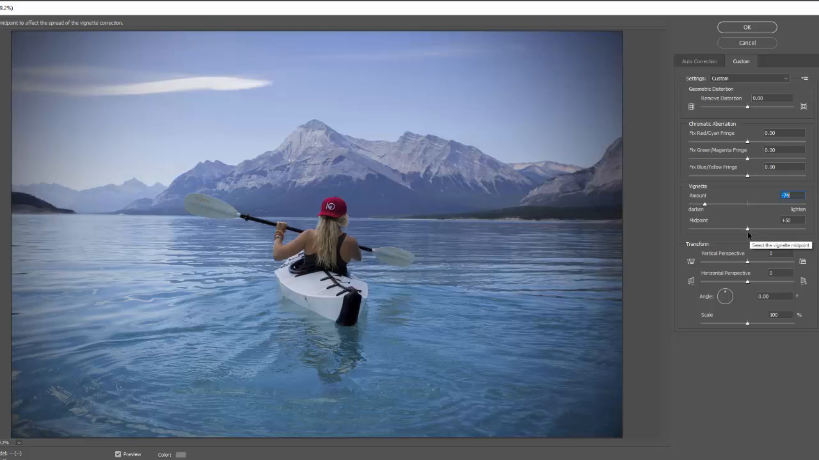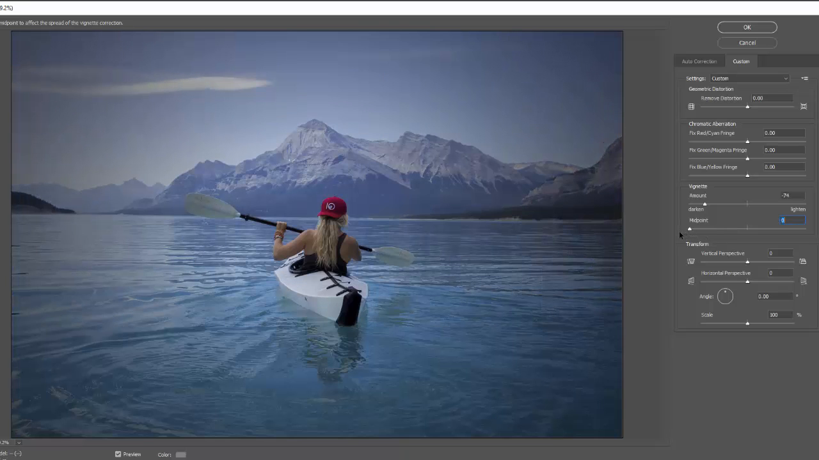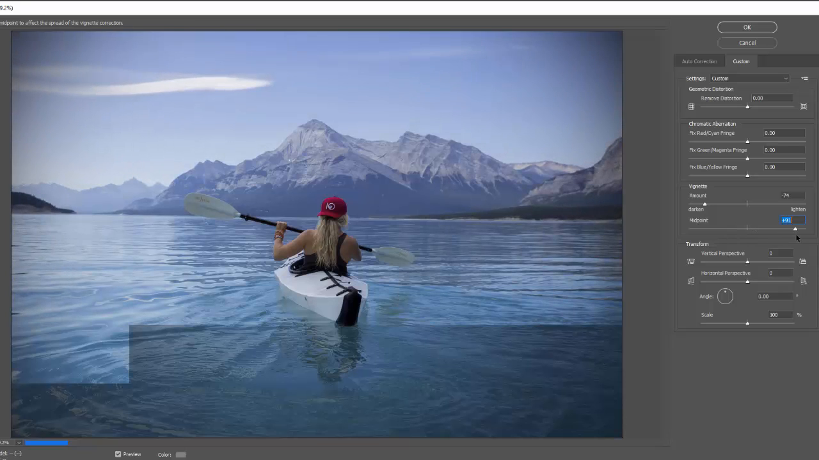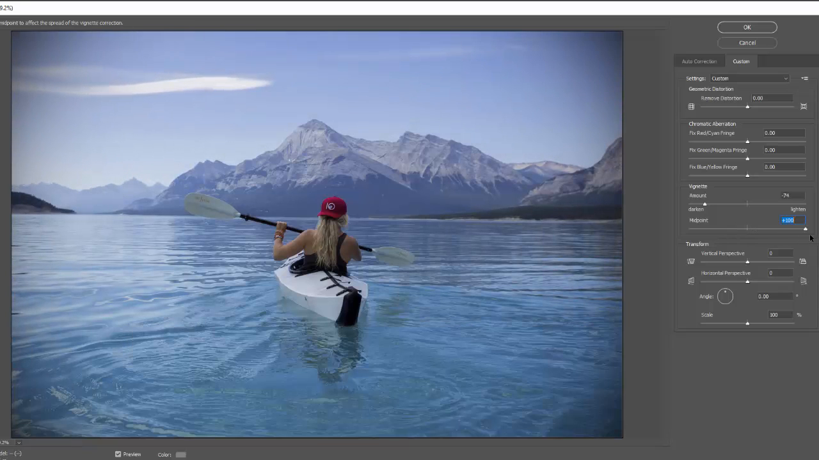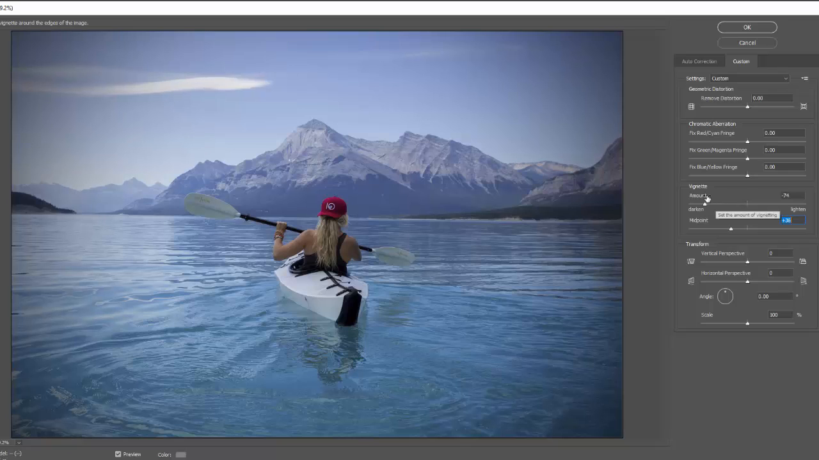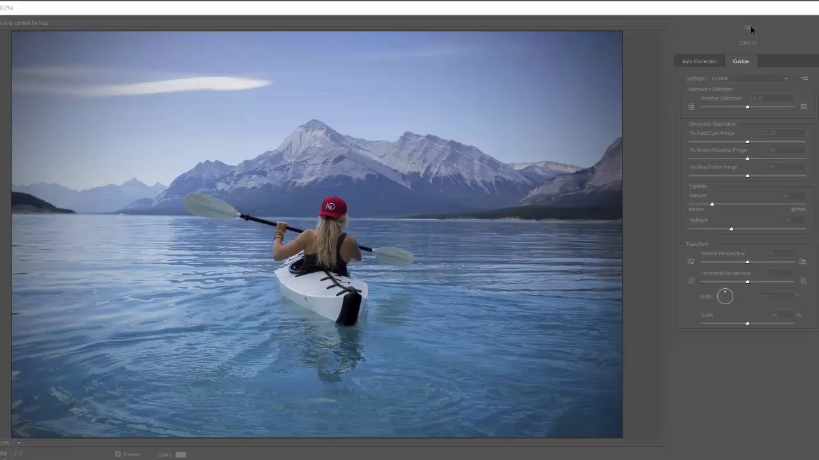And then the midpoint determines where the vignette starts. So you can pull the start of the vignette tighter in, or you can pull it further out toward the corners. You'll see when I go to the left, it's pulling it tighter in on the subject, and when I go to the right, it's pushing it out all the way to where it's just barely hitting the corners. So for this one, midpoint or maybe even a little further over is probably best, and I'd probably lighten it up just a little bit so it doesn't look too extreme. And then when you're finished with those settings, you click OK.